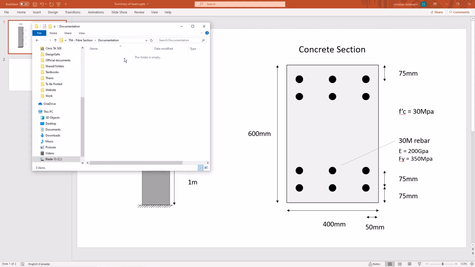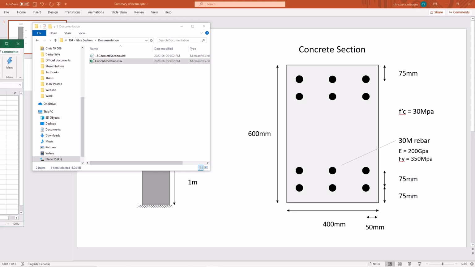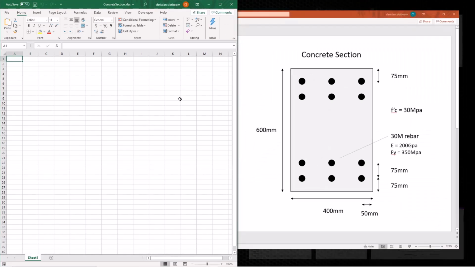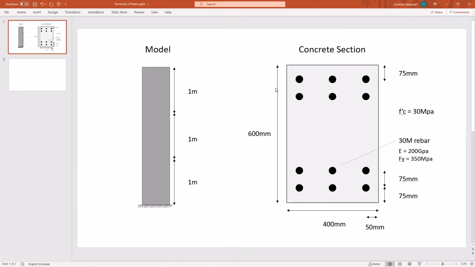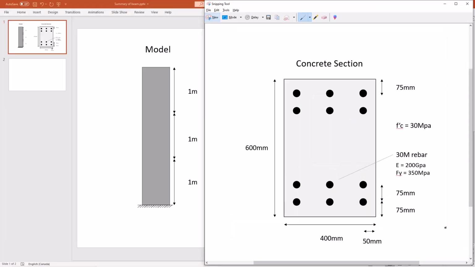Getting into our analysis, the first step is going to be to create an Excel sheet. What we're going to do is get the information from this concrete section and save it here. So we'll just say concrete section, open it up. And I'll just get a quick snip of this. Okay.